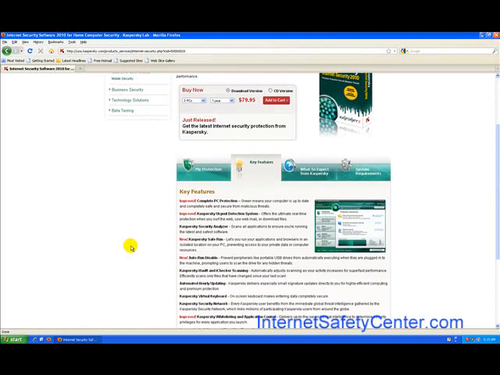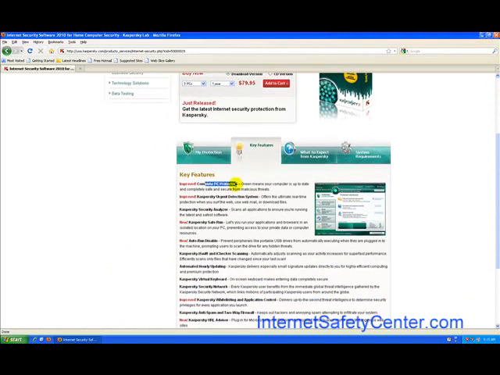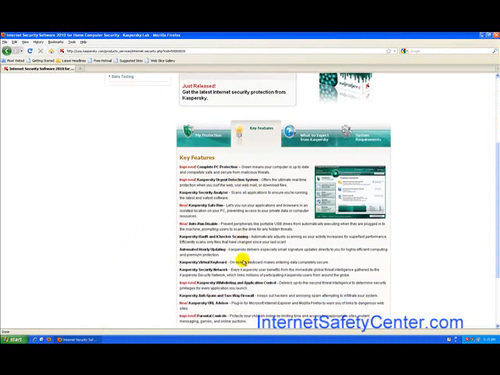Look at the key features here. Obviously, improved complete PC protection, system detection, real-time protection against web and email downloaded files, the Safe Run, which is kind of their sandbox, which is really pretty cool. We'll get into that a little bit later. Auto run disabled, application control, advanced URL, and improved parental controls.